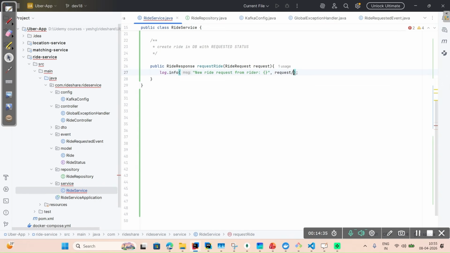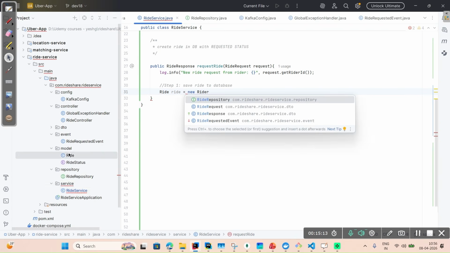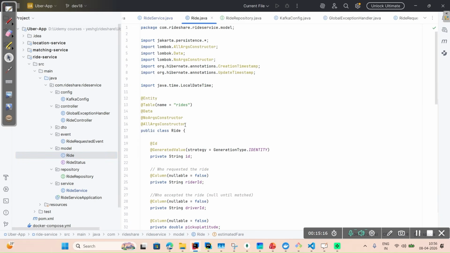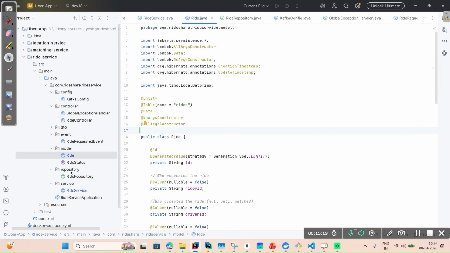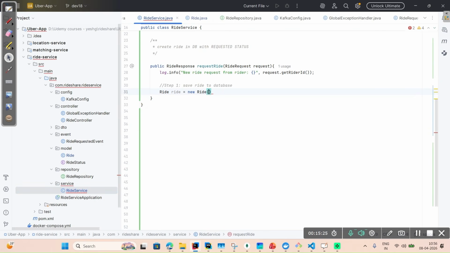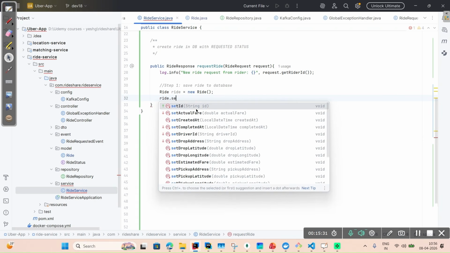So request.getRiderId. Yeah, and then step 1, save ride to database. So ride equals new Ride, or you can use the builder here, but let me just go with the same simple one. Where is my new ride? Okay, and then ride.setRiderId.